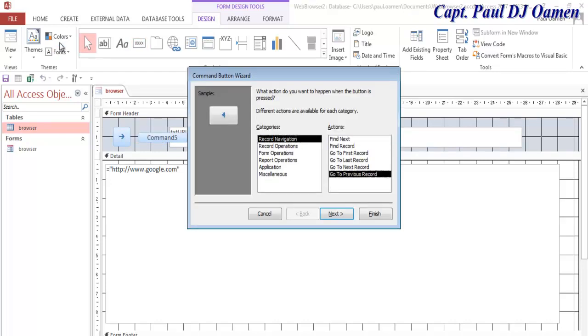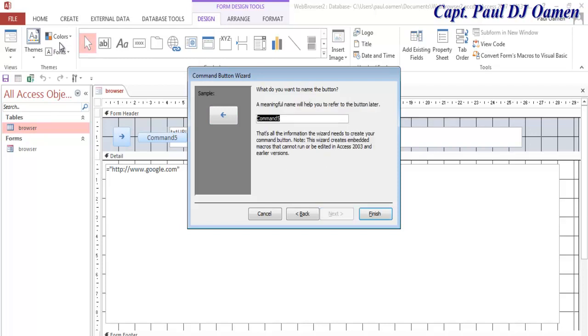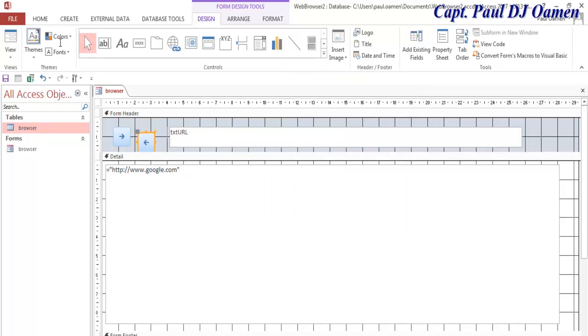Repeat the same thing for the other one, the one for previous. Click on next. Okay, we need a picture for previous. Show all pictures, select that, and let's see if we can get one for previous. We want an arrow. Let's come up here. That will be the left arrow. That's it. Click on next and change the name to CMD previous. Click on finish.